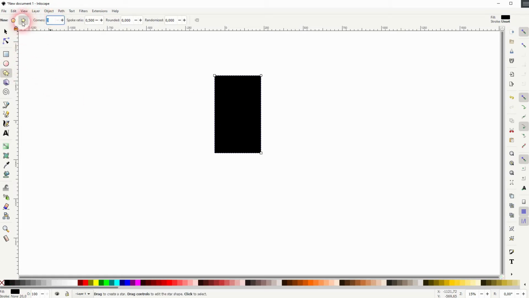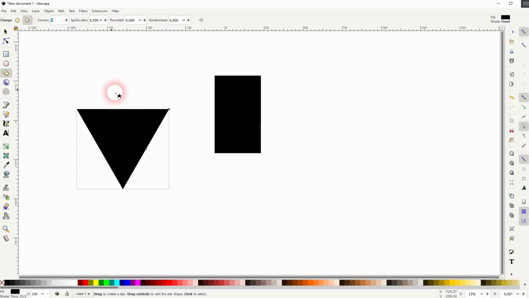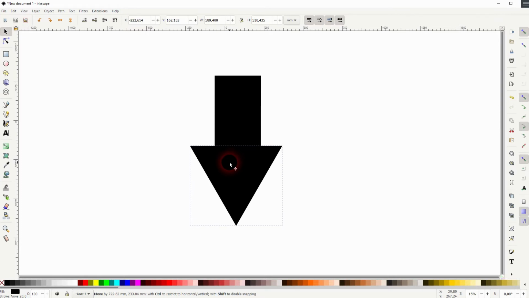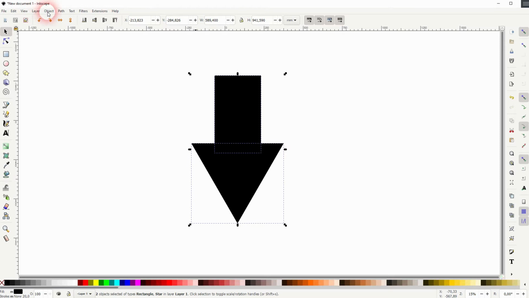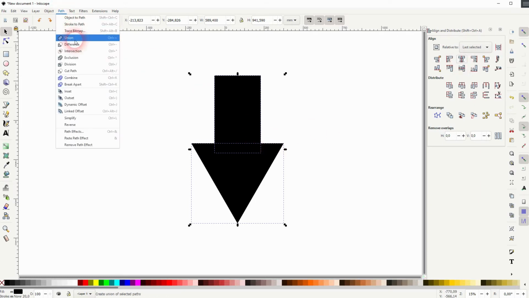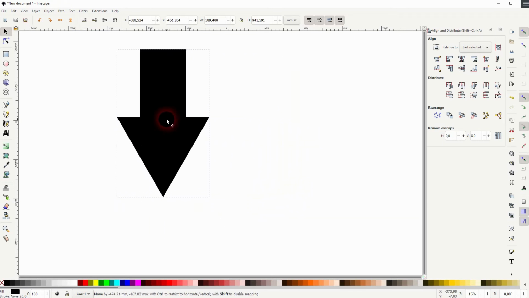Now I use this star tool and I make sure I've got 3 corners to create this triangle. And I hold Ctrl when I rotate it to this position. I use the cursor tool and position it right there. Then I select it all, go to Object, Align and Distribute, last selected, and I use this alignment menu. And now I can go to Path and Union it, so I've got this simple arrow created.